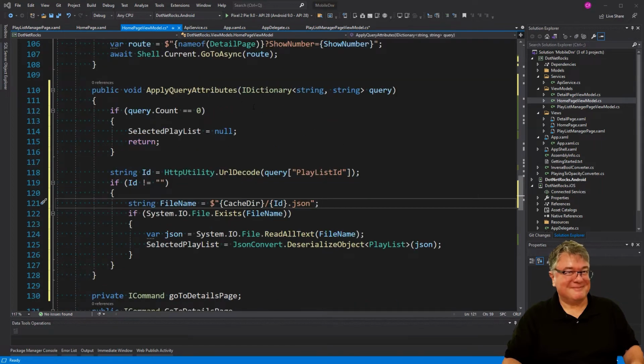So if you scroll about halfway down, you'll see this apply query attributes. All right, so here's what we're doing. This query right here is a dictionary or an IDictionary of string, meaning the key is a string and the value is a string. So if there's nothing in it, we don't have a selected playlist. So set it to null. No query, no ID, no parameter, no playlist.